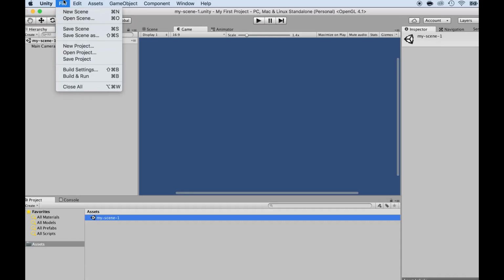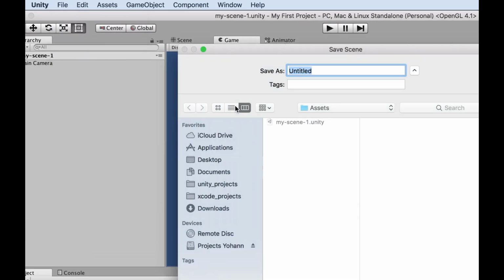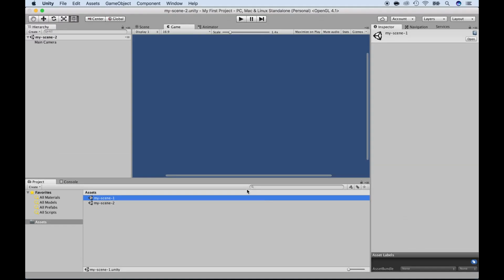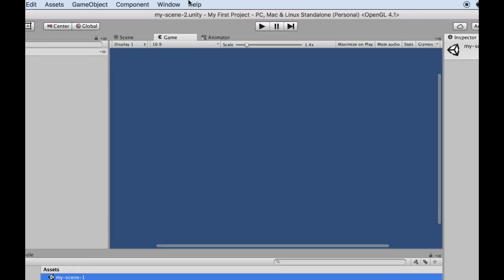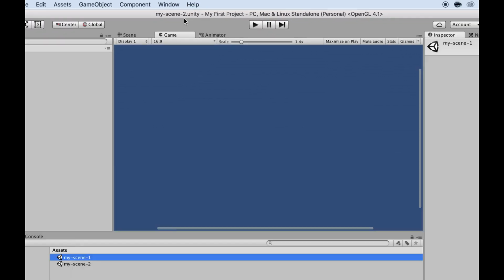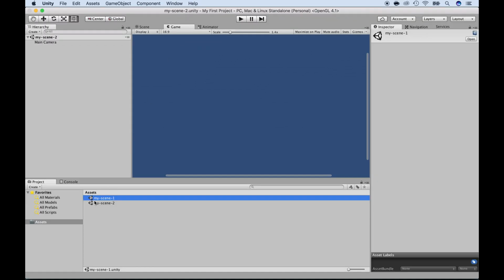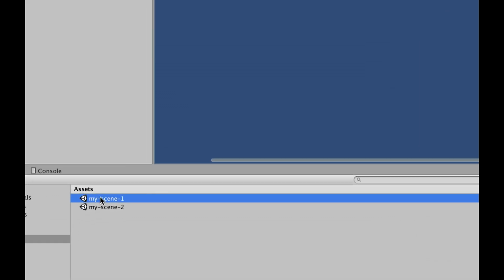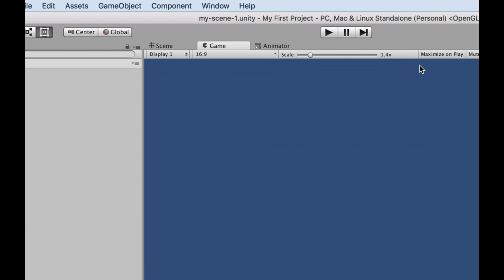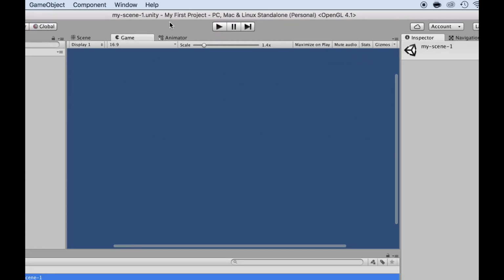All right, let's say you want to have a second scene. You can always click back on File, Save Scene As, give it a second name, My-Scene-2, and click on Save. And now you are in My-Scene-2. How do I know this? Well, if you look in the top center, it says which scene is open, My-Scene-2. So you can go back to the first scene by clicking on My-Scene-1 from the assets. I just clicked on it, and now if I look at the name, it says My-Scene-1. So we are in the first scene.